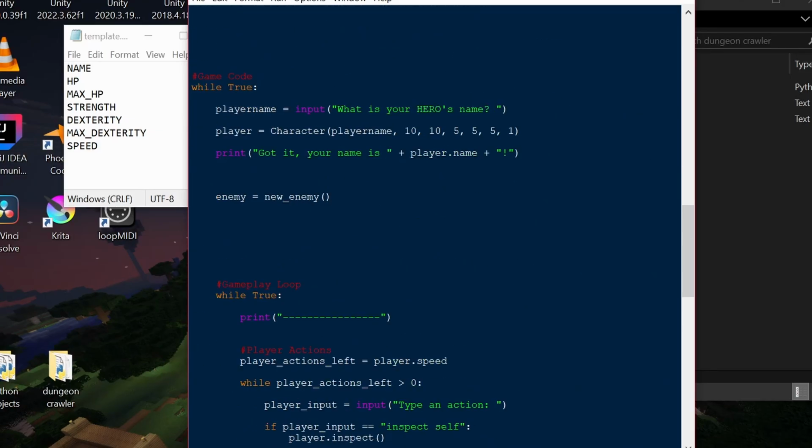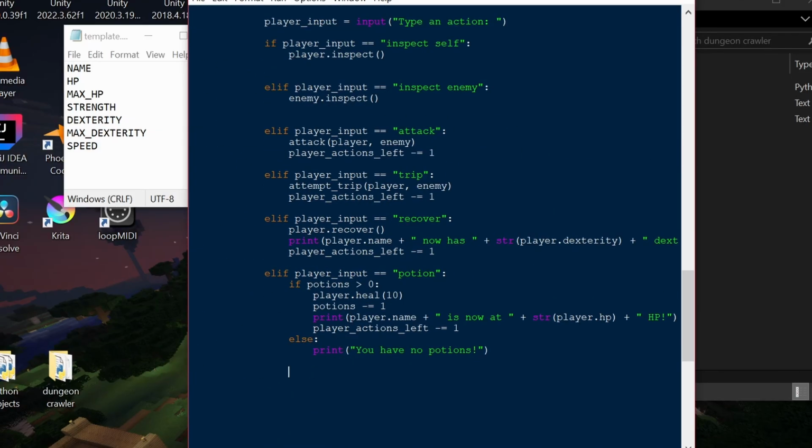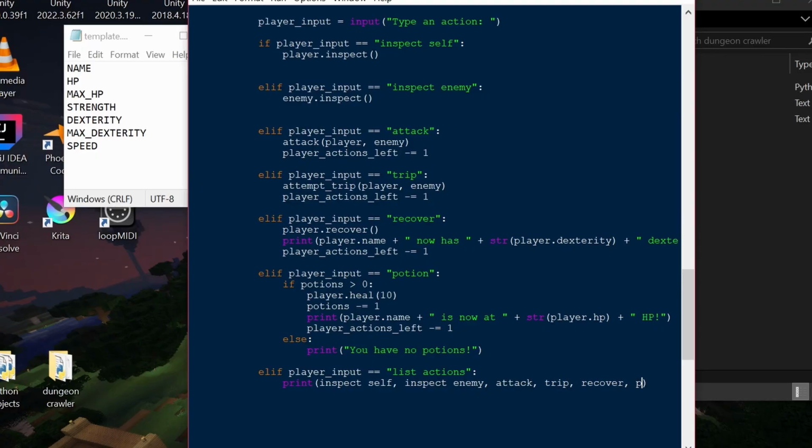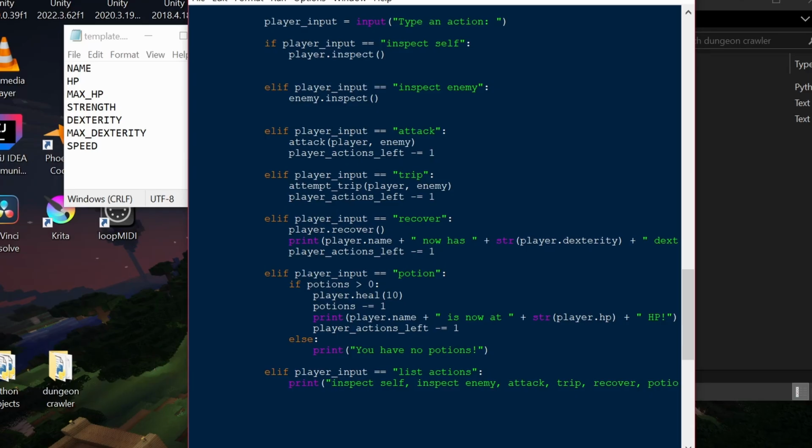Now there is one more thing I'm going to do just for a little bit of player fluidity, and that is elif, and then player input equals list actions. Then let's just tell the player all the actions you can take. You can take inspect self, you can do inspect enemy, you can attack, you can trip, you can recover, and you can drink a potion. So now, if the player doesn't know what to do, they can type list actions and it'll tell them all the actions.